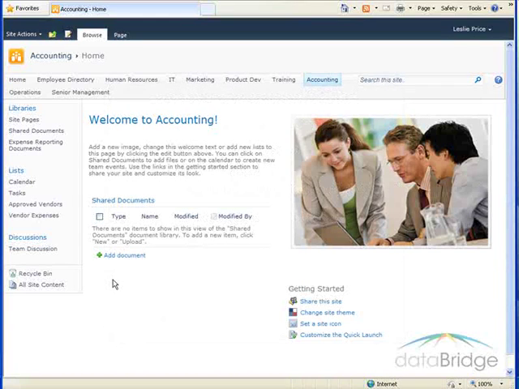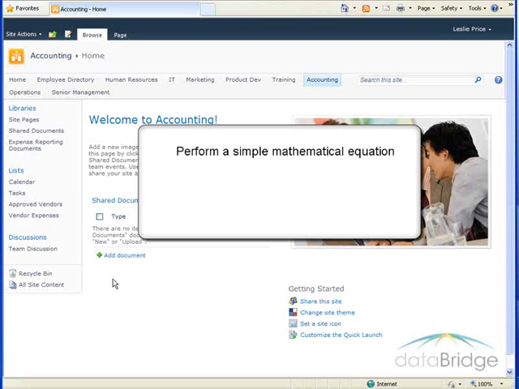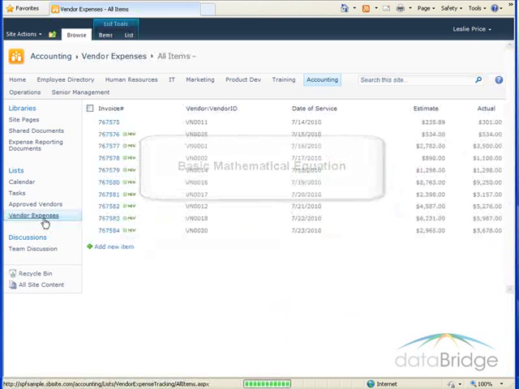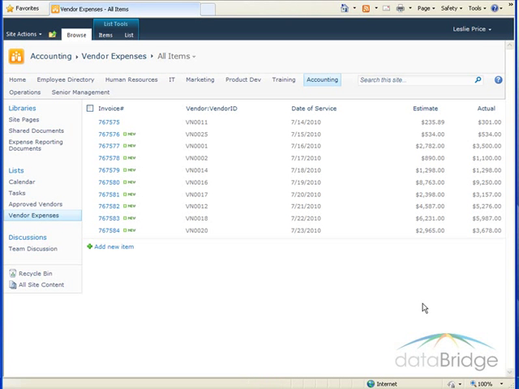In this video, we will see a brief example of using formulas to perform a simple mathematical equation, calculate with dates, and manipulate text. We'll start with our first example to create a basic mathematical equation. We're working here on the accounting site and we'll be working in the list vendor expenses. We will add a column to calculate the difference between the estimated amount column and the actual amount columns.